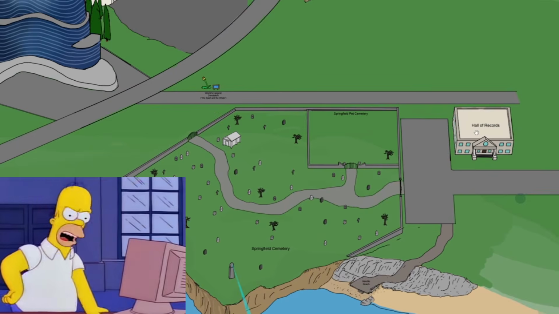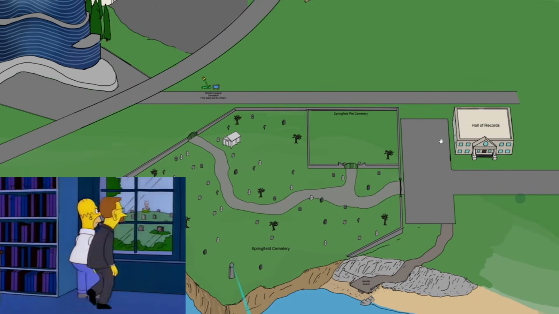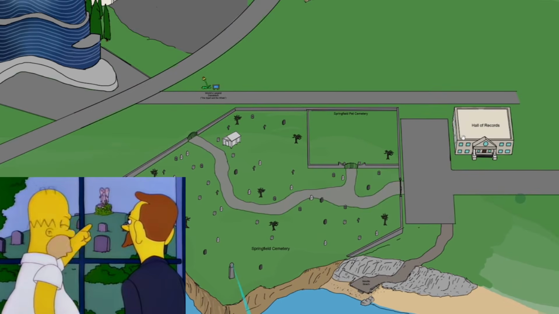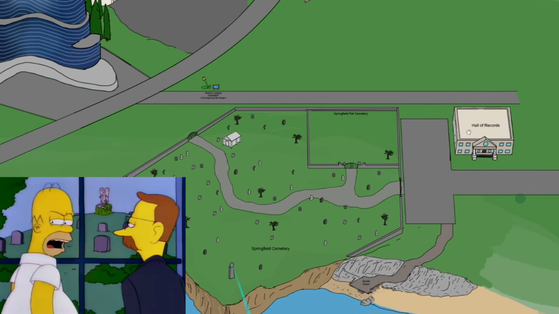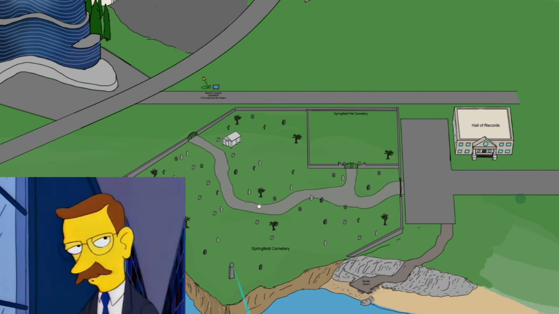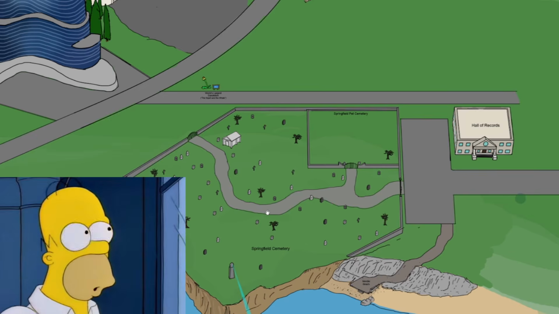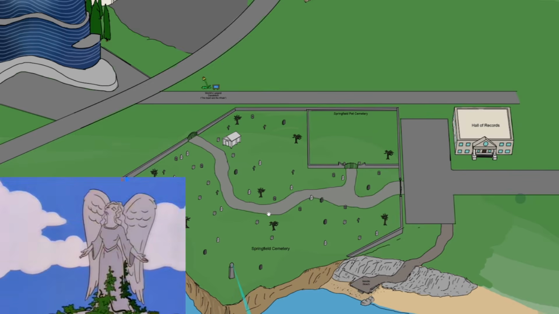It used to be in downtown of Springfield, but I moved it here because you have the scene where Homer looks out of the Hall of Records and sees where his mother is supposed to be buried, but then he goes into the graveyard and he sees that it's not his mother's grave. So I have it here.